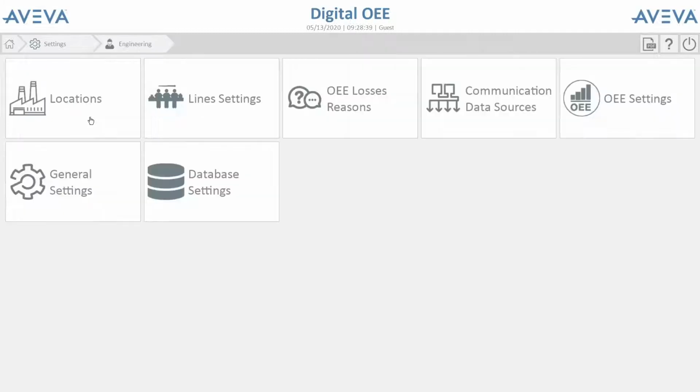Let's start by taking a look at the settings of the application. Inside of settings, you may configure engineering and production aspects. Let's start by defining some engineering aspects. It is very important to configure all of these items properly in order for the application to function as it should. Let's start by taking a look at locations.